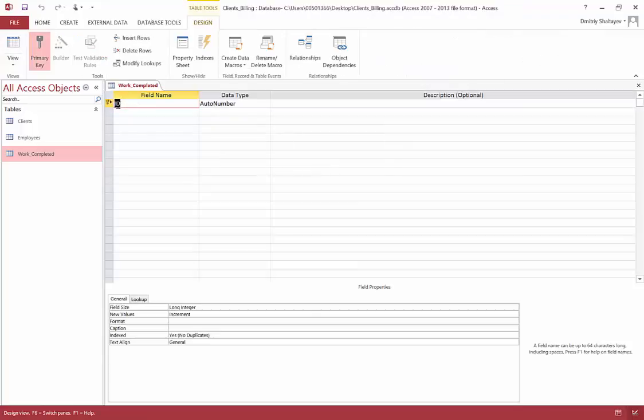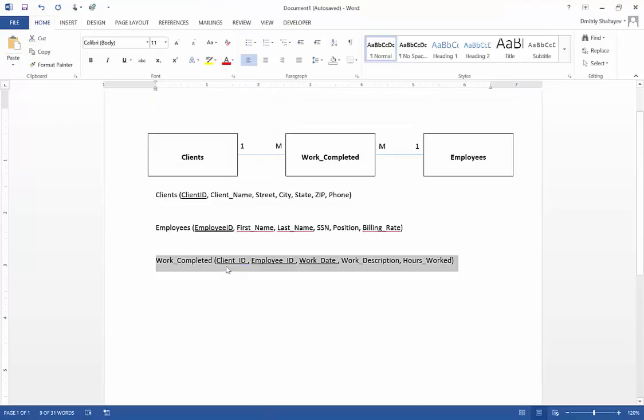And according to my database table schema, first thing is I have client underscore ID, employee underscore ID. Now the reason why I have underscore is because this is a junction table as we discussed in class. So therefore, primary key from clients should be placed into work completed as a foreign key, and therefore it has an underscore. Employee ID from a table employee should be also placed in the table work completed, also as a foreign key.